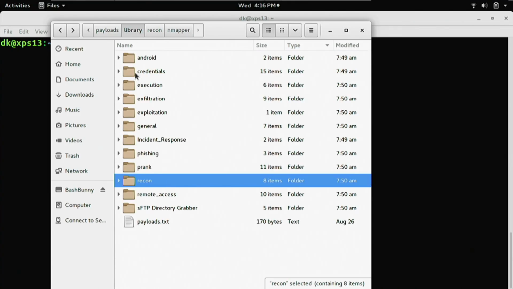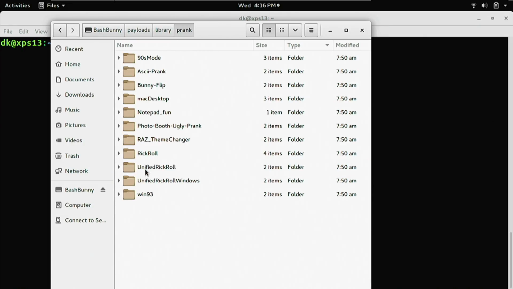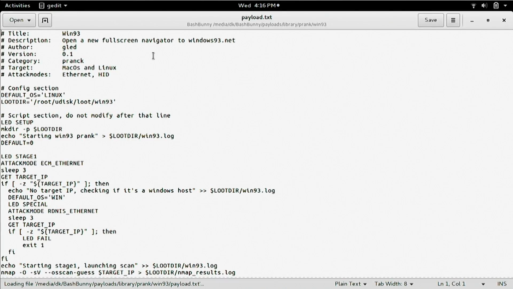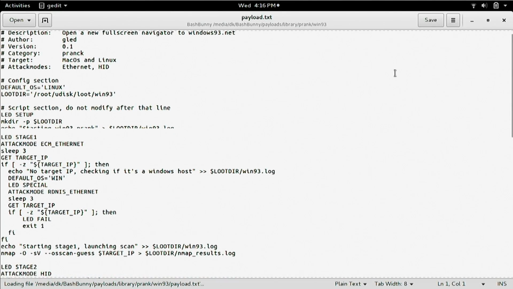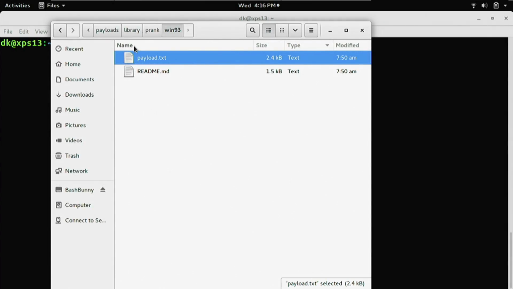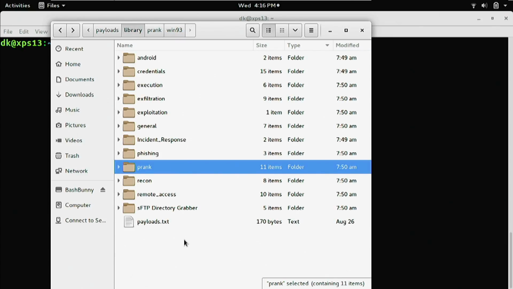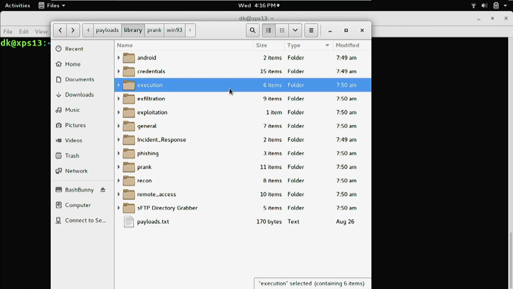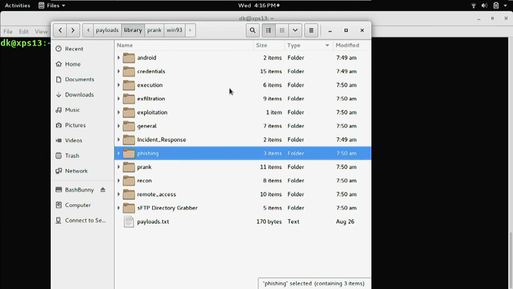It's a really novel technique. So let's go under prank, and it's called Win93. We'll get into that in a minute. Yeah, it's in the prank folder. So all of the Bash Bunny payloads in the library are categorized by whether they're for gathering credentials or doing remote execution or some exfiltration, things like that.